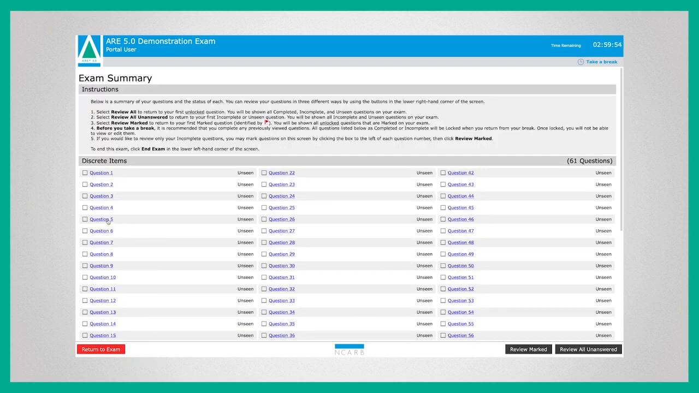You will start at the exam summary screen. At this point, all items are identified as unseen, which means you have not opened and viewed them. To open and view an item from the exam summary screen, click on the question number.